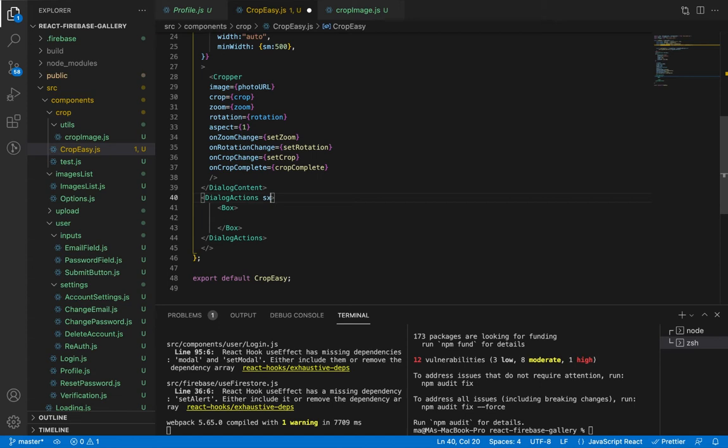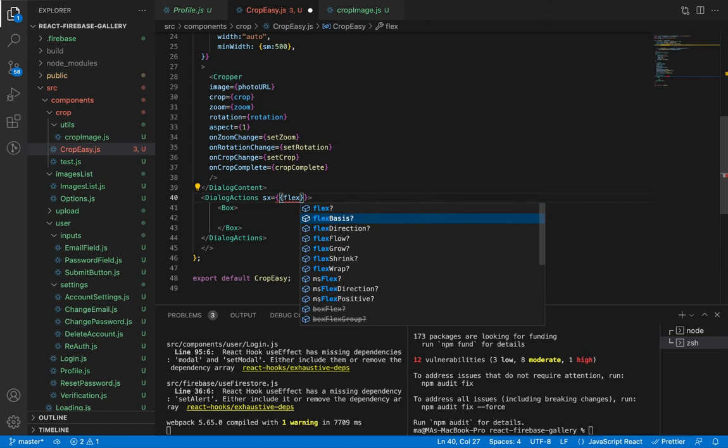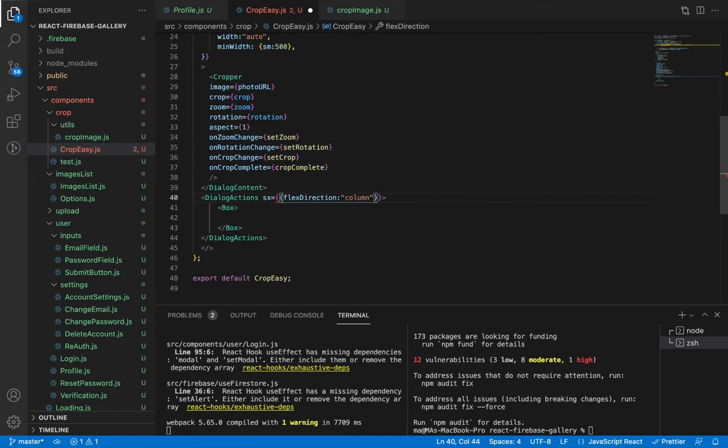And let's add styling for our actions. We need them to be vertically aligned, so the flex direction is column. The horizontal margin is 3. The vertical margin is 2. Here let's style the container of our sliders with 100%, and let's give it a little margin from the bottom.